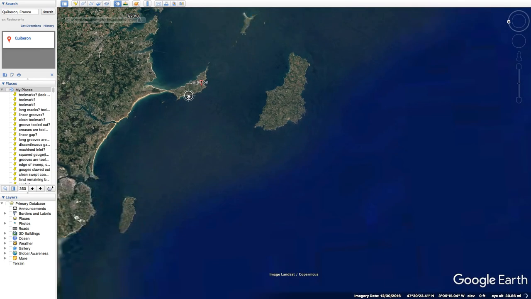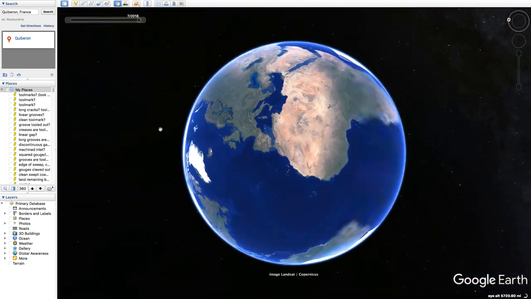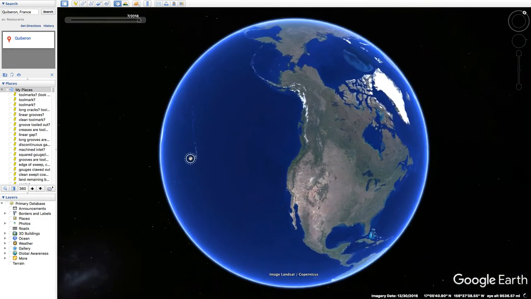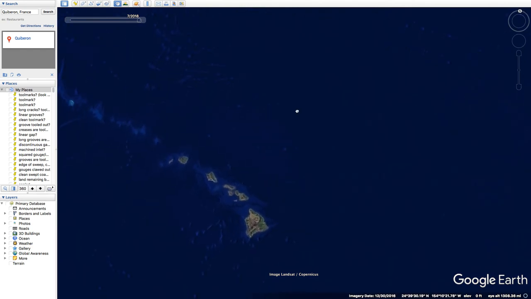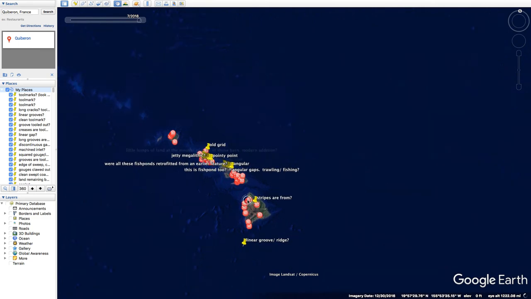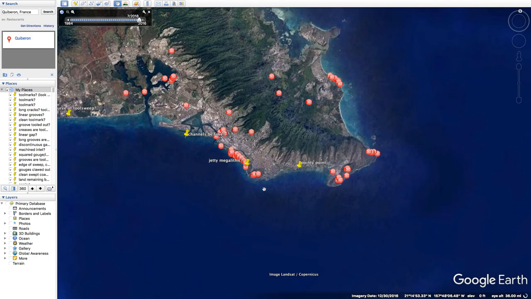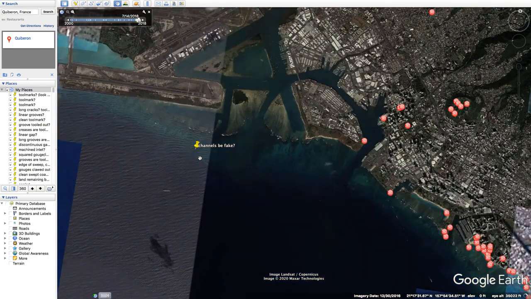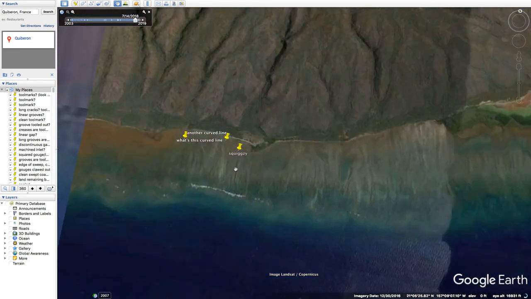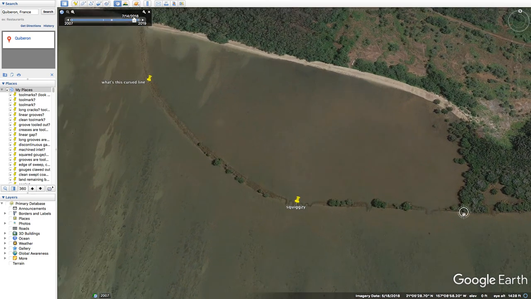All right. But let's go to Hawaii real quick to check out some similar stuff. Hawaiian Islands. Get my place marks going. And I'm not going to show you all of these. I'm just going to show you a couple. If I can find it, these. Yeah, they're fish ponds, allegedly.